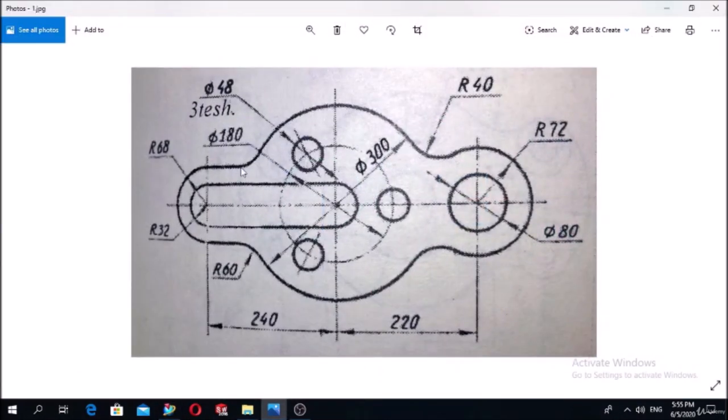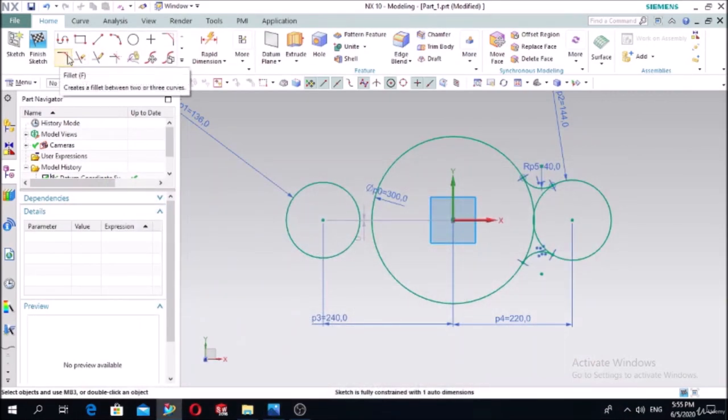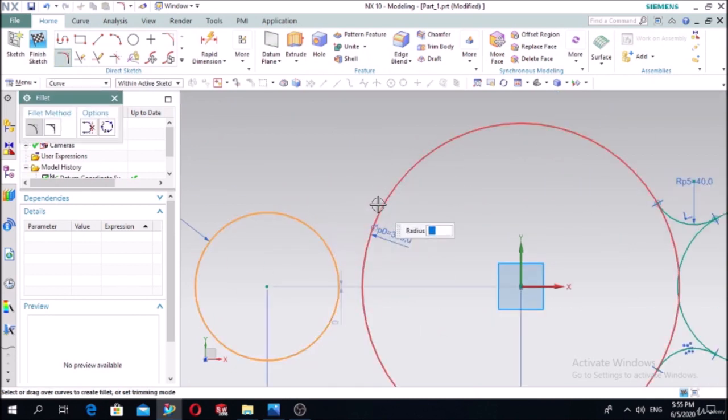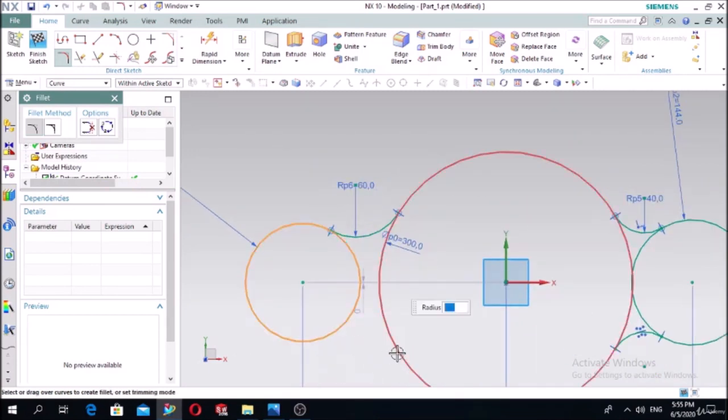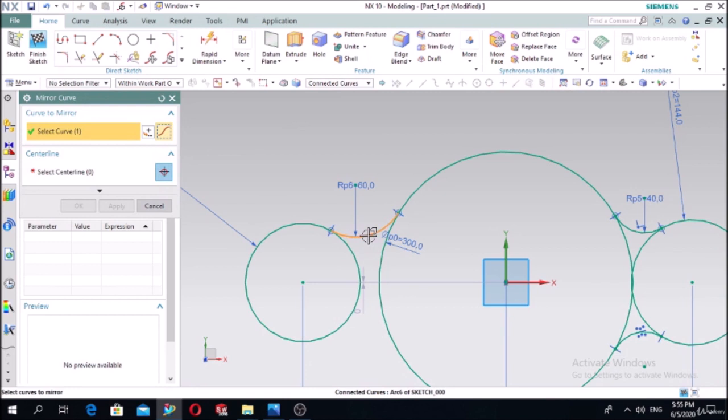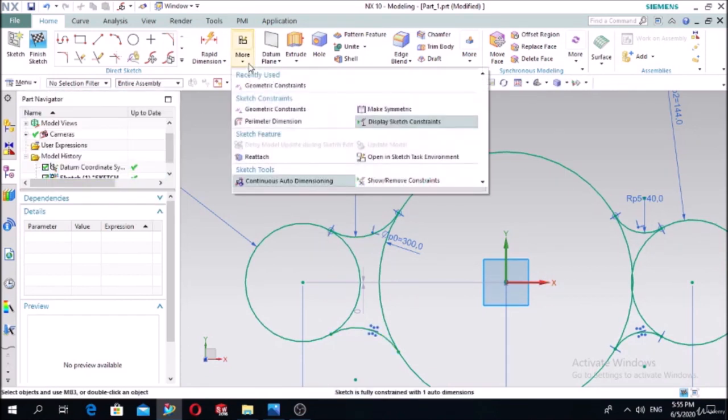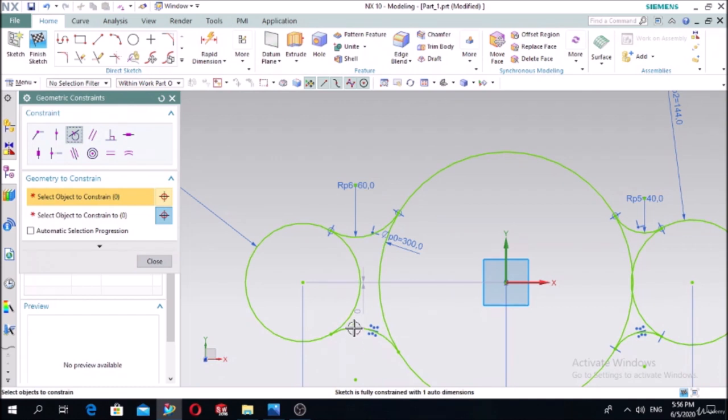Next is to make the fillet here with the radius of 60 using the same fillet function, this one and this one. The radius was 60, and the same here, this one and this one. Okay, let's make the mirror. This curve along the center line of this x. The same, check the geometric constraints of tangency of this arc with this circle and this arc with this circle.